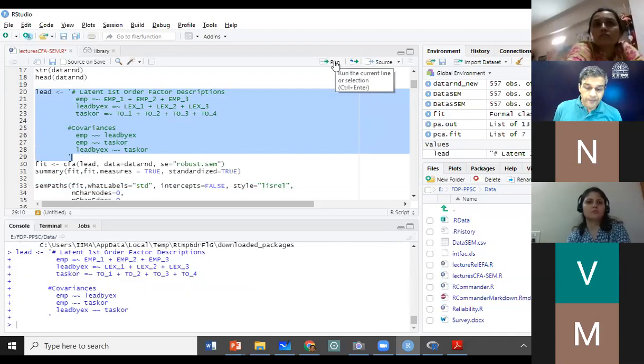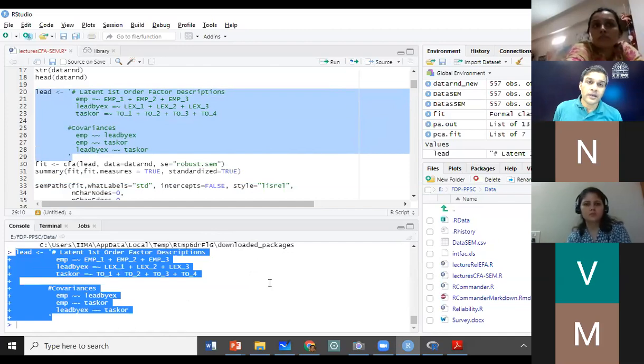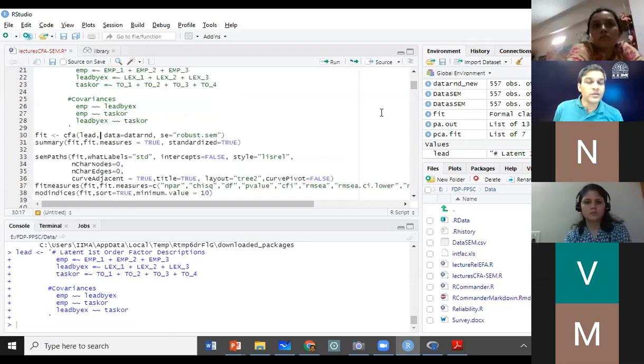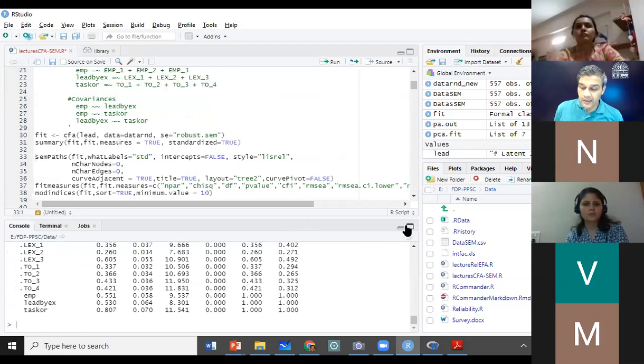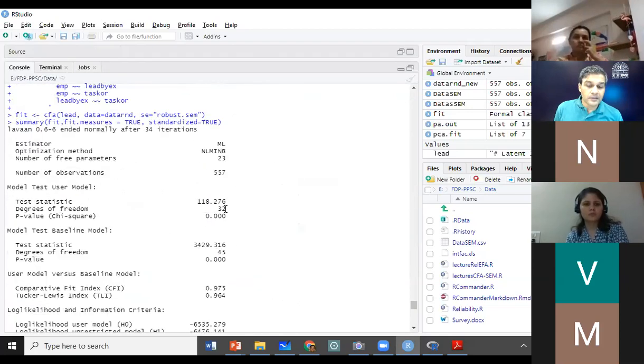Now it comes back to this greater than prompt again. That means it has read this model description. Now we go to the next line, which is running the CFA. I simply put my cursor anywhere on the line and click run. Now I go to the next line and click summary, and I get the output of the analysis. Is this okay?